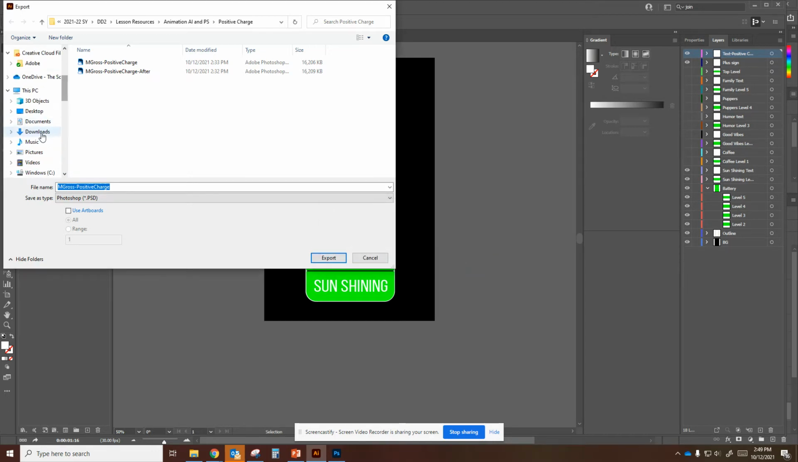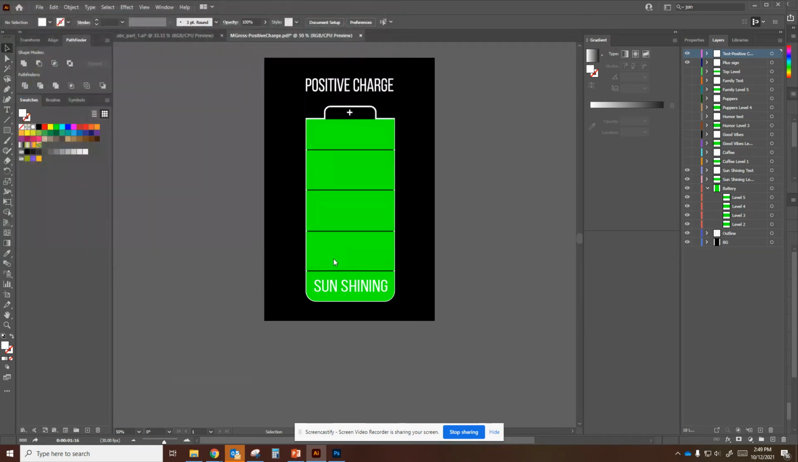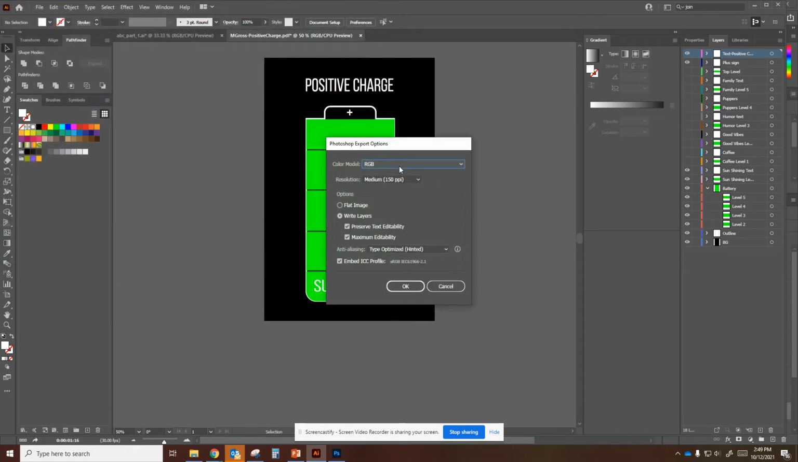Okay, but for you, you will save it into your student project folder. I don't have my student project folder here, so I'm going to put it in here. Export, right? So we're going to keep it in RGB. And we're going to keep it at, doesn't matter for this one, 150 line screen, but we want to make sure that it says write layers. Okay, so preserve text editability and maximum editability. You want to make sure that's set.